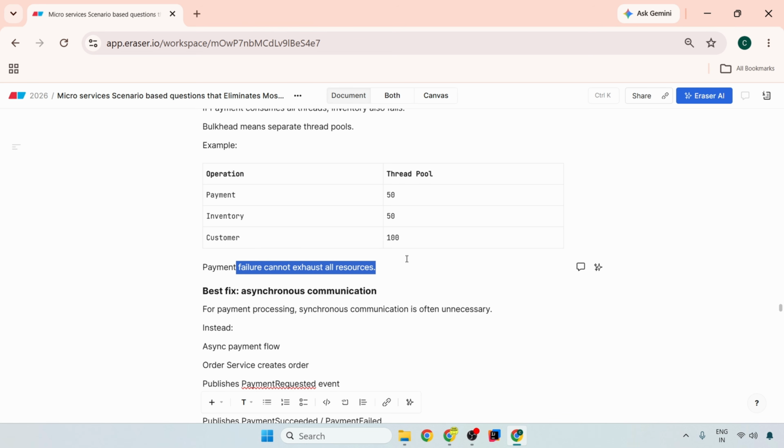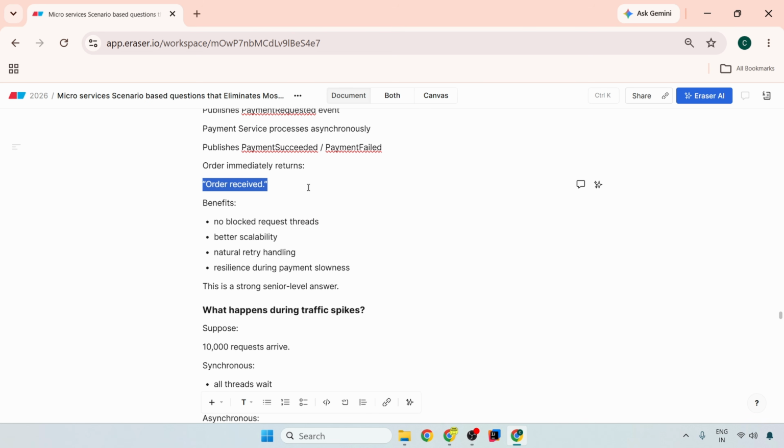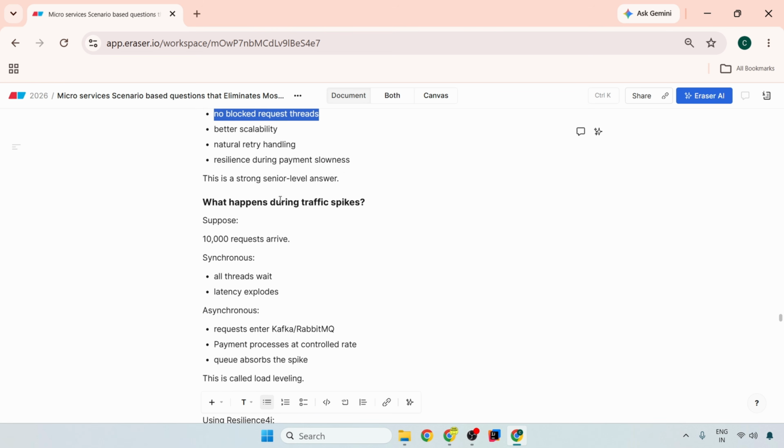The best fix is asynchronous communication for payment processing. Synchronous communication is usually unnecessary. What you could have done is: order service creates an order and publishes a payment request event in the queue, be it Kafka, RabbitMQ, or ActiveMQ. The payment service processes it asynchronously and publishes a payment failed or payment succeeded event, and order service immediately returns order received. The benefits are no blocked threads, better scalability, natural retrying, and resiliency.